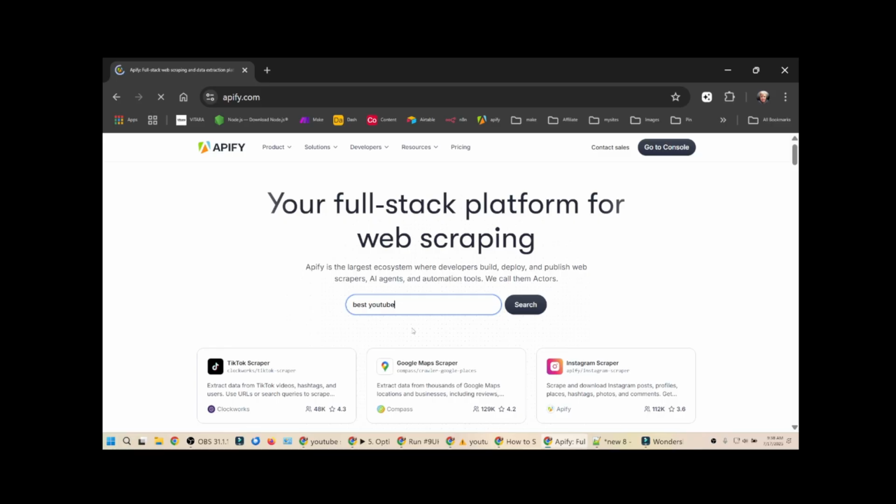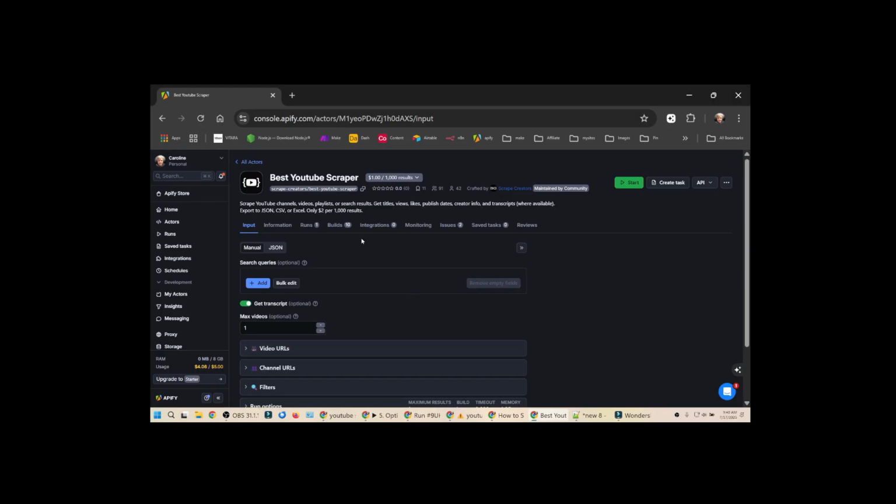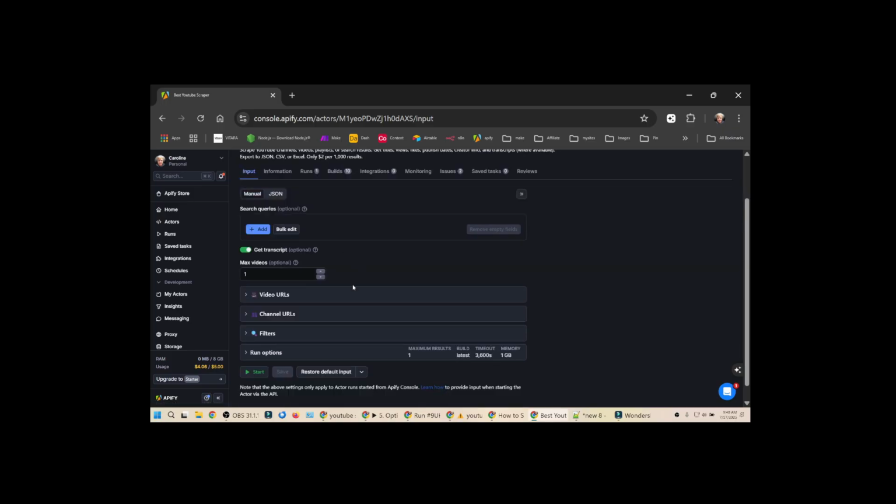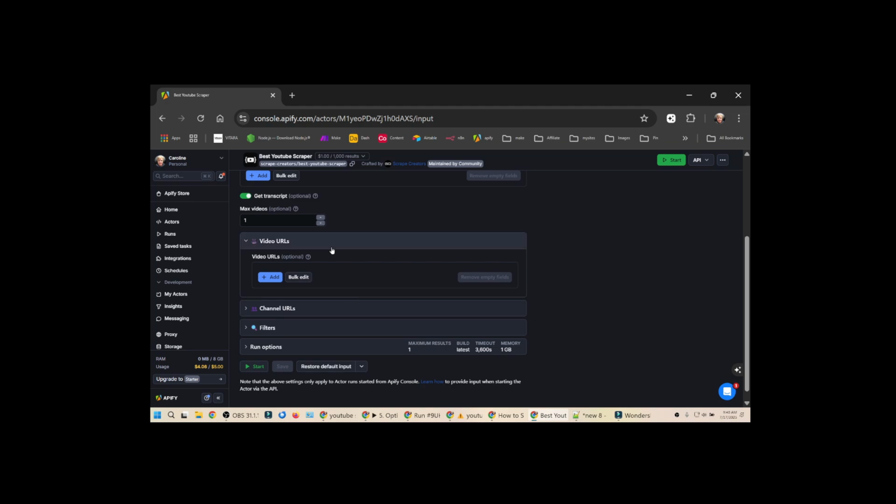So I'm going to Apify and I'm going to get Best YouTube Scraper. There are a few Best YouTube Scrapers. The one that you want is Best YouTube Scraper, and the ID is scrape-creators Best YouTube Scraper. And you'll go to the input screen and make sure that there's nothing in the video URLs or filters.